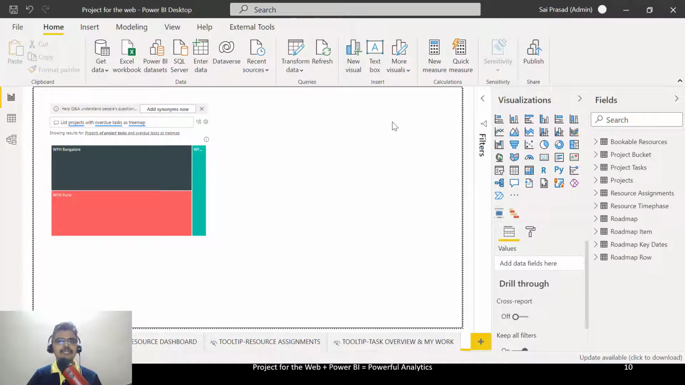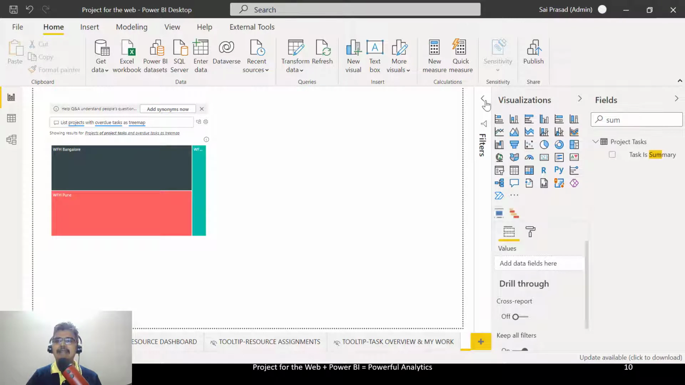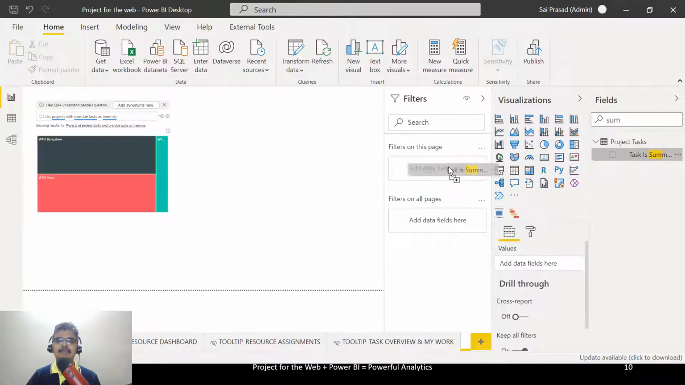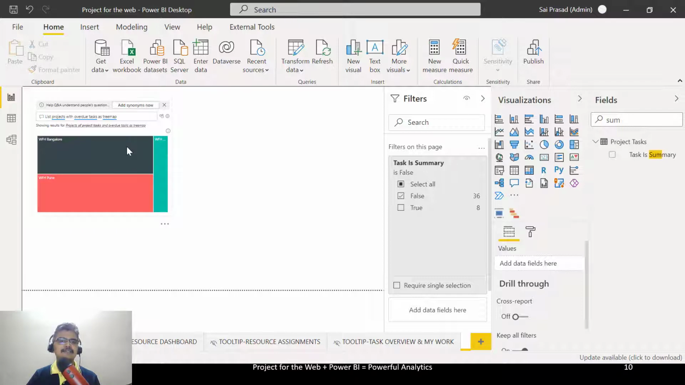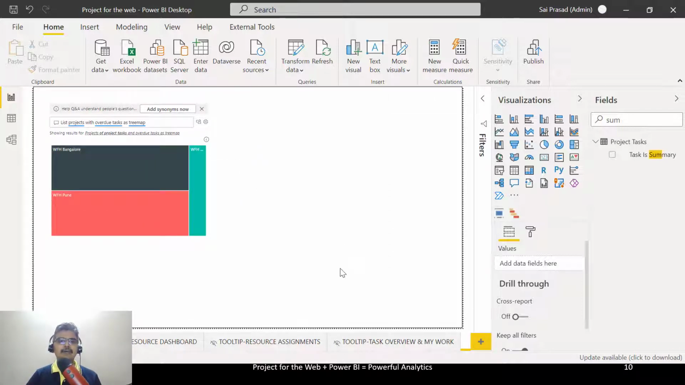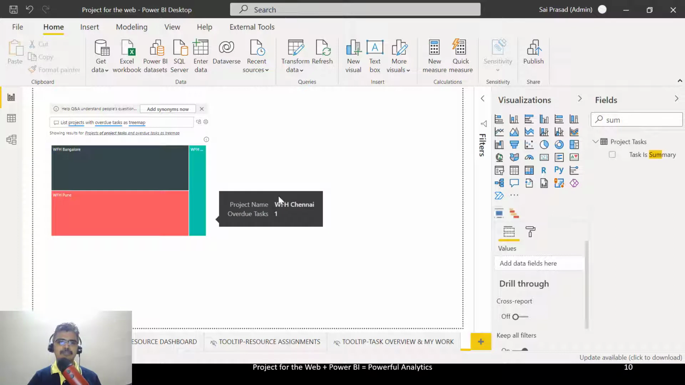So naturally at this page level, I want to apply a filter. So let's look at adding the task is summary field at a page level where I would like to include only those tasks where the value is false. Okay, so now I should see a different result in this number. My next requirement is I would like to find the root cause of why I'm having many tasks that are overdue on these projects.